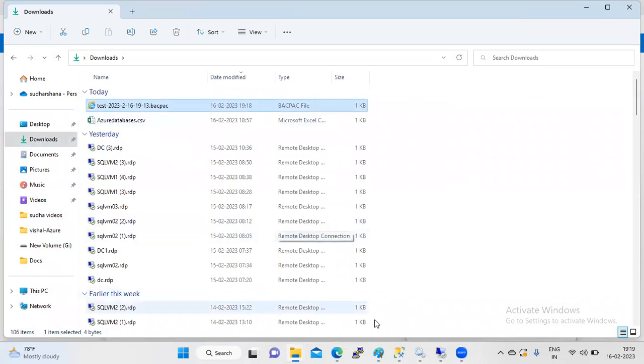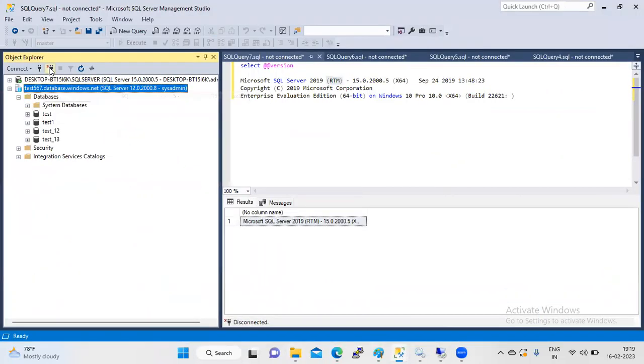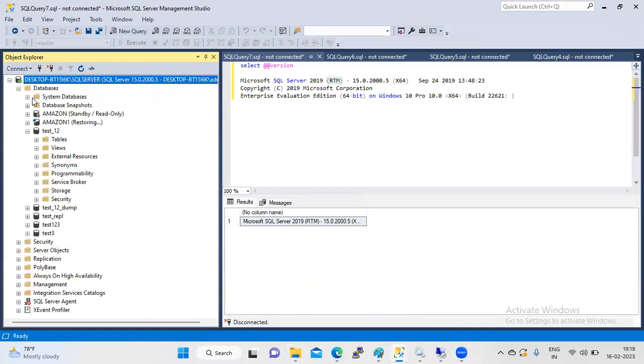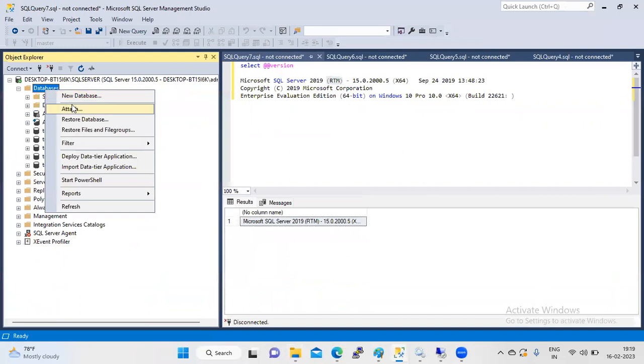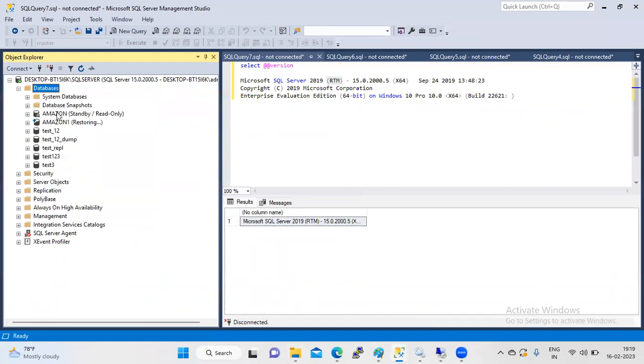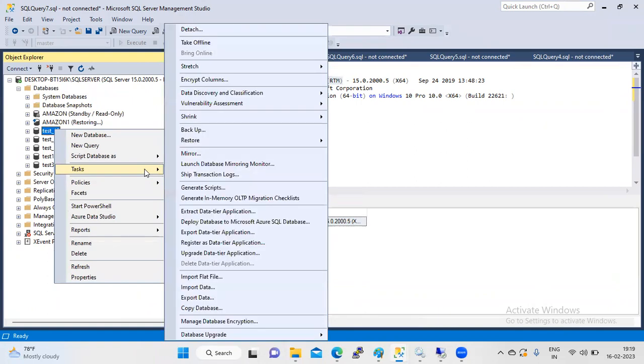Okay, how are we gonna do it now? This is my on-premise database server. So how are we gonna do that? Just right click. Restore. No, database, right click, tasks. Import file, right? Import data.